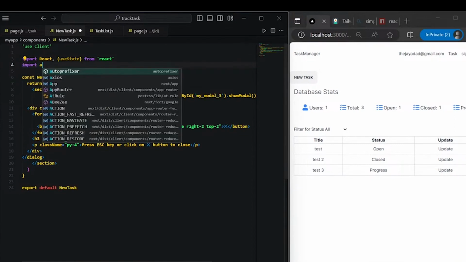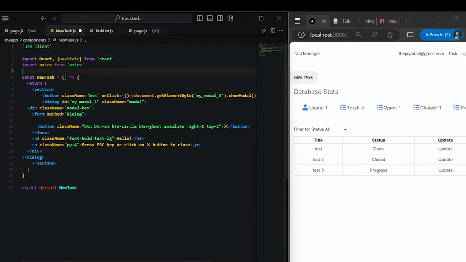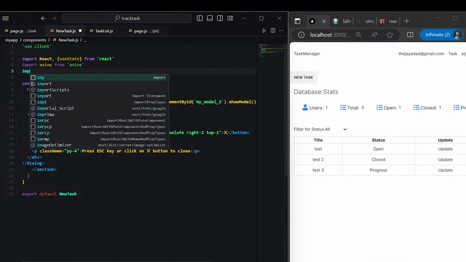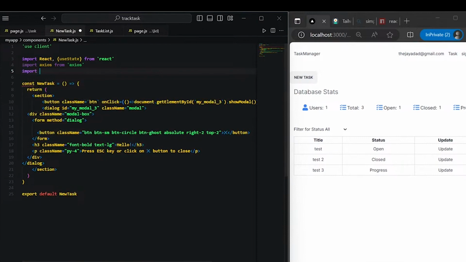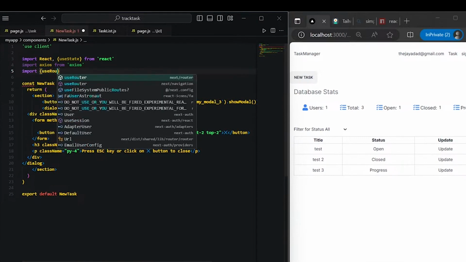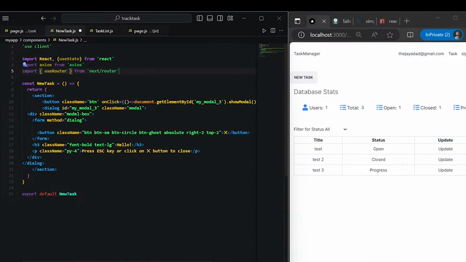And now we're going to bring in axios. And we're going to use, let's use router. This way, once the new information is created, the model will close and the page will automatically refresh. Without it, we'll have to manually refresh it, and that's just not a very good experience.